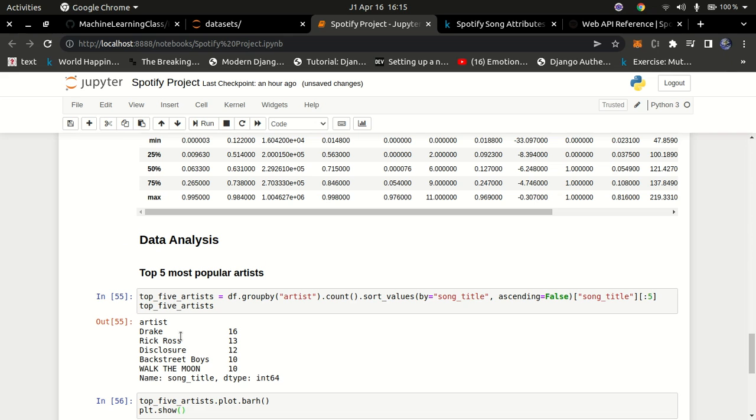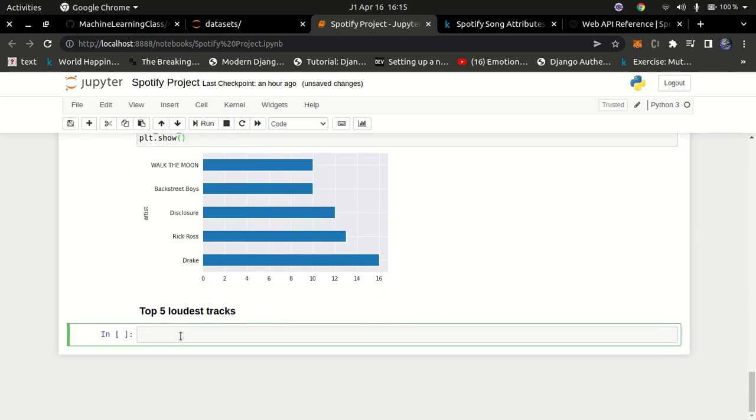To get that information, what you simply need to do is, first of all, get just the loudness and then the song title, and you're going to sort based on the loudness of the song. So I'm going to say top_5_loudest_tracks, and this is going to be the following df, and you're going to go ahead and get the following columns. So I'm going to get the loudness column, and then I'm also going to get the song title column, so song_title.